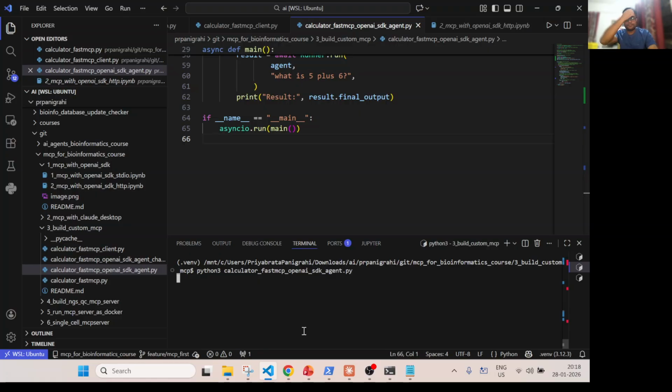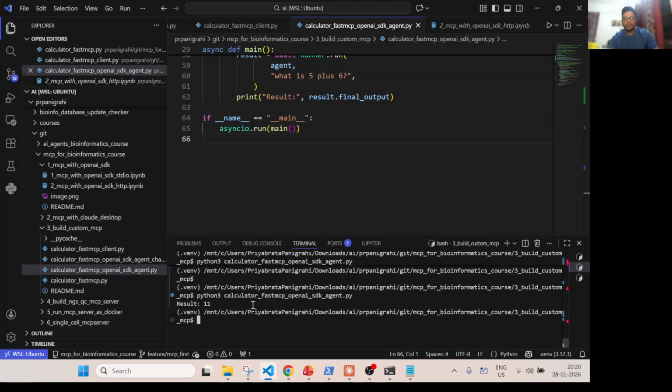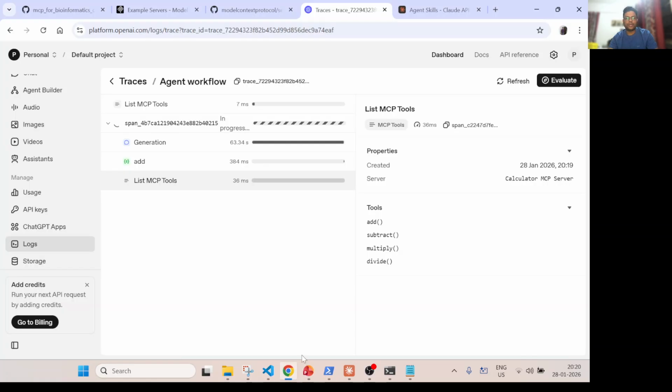Okay, again I will pause for a minute. Okay, so this finished and we got the result 11. So what we can do, we can go to traces. Okay, this is the trace.